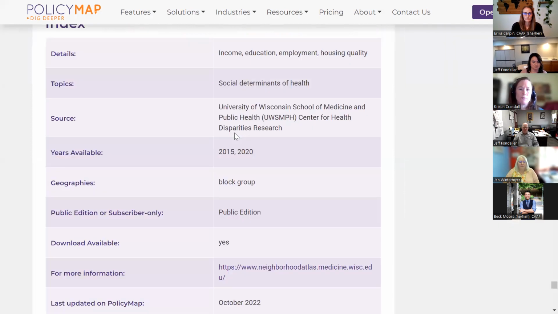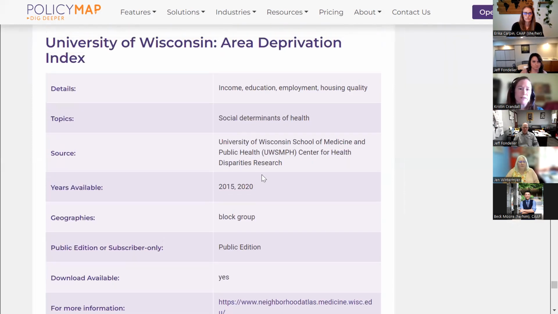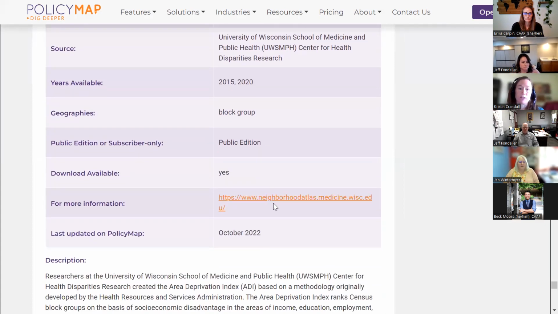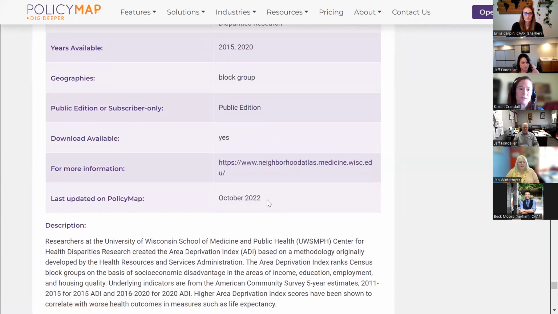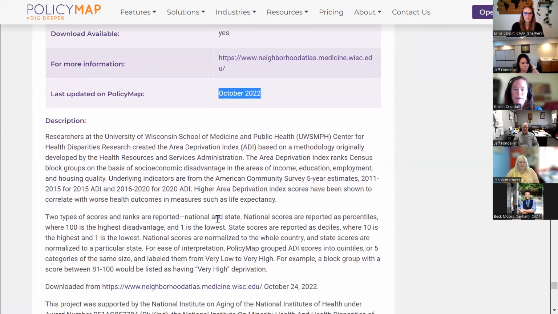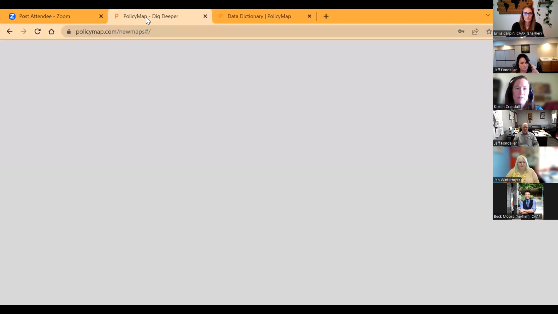So if you do have someone that wants to get more in the weeds, or you want to know when the data is current as of, et cetera, you can see this here. And there's always links back to original sources. So you can see when it was updated in PolicyMap, and then there's more documentation here, if you do want to get more in the weeds with it.